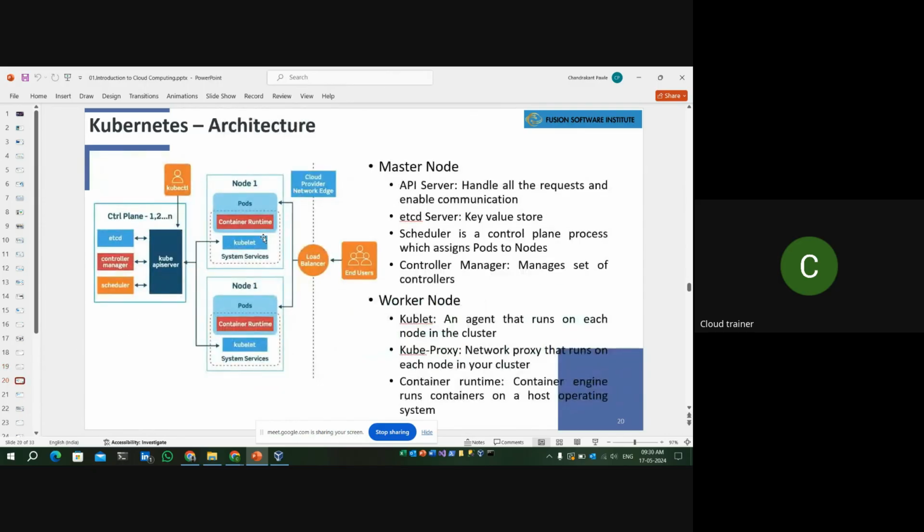This is the architecture again. This is a Kubernetes architecture. We have seen the Docker architecture. So this is a control plane. This part is the control plane. This is node 1. This is node 2. And then we can have node 3, node 4, whatever it may be. Okay. So in a master node, we have API servers.